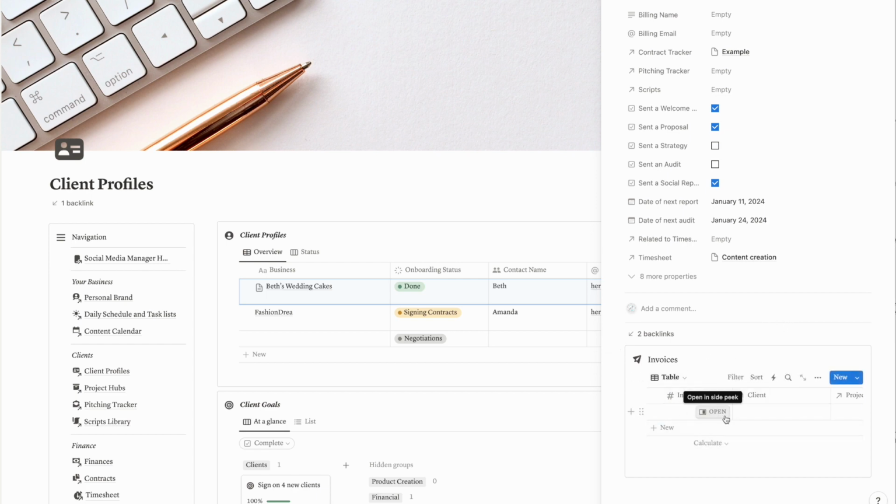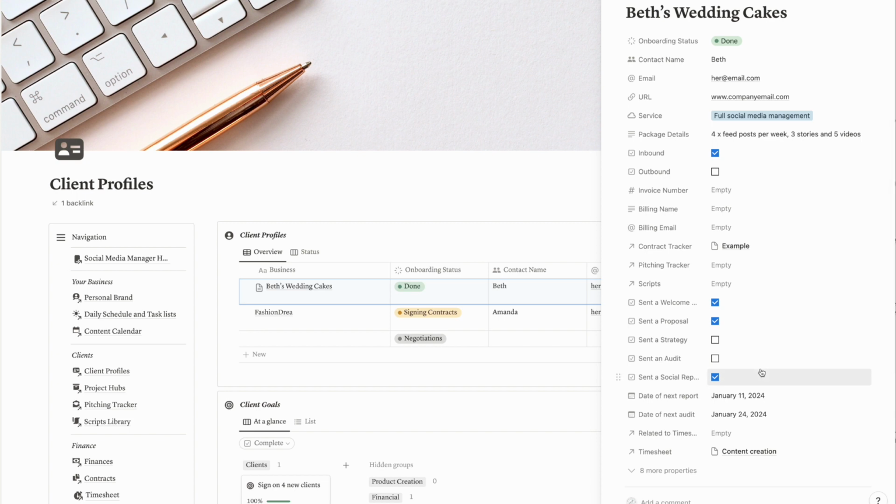So this database connects into finances. Every time you assign an invoice to this client, it's going to appear here. So you can keep track of the invoices that are overdue and anything like that, and you can see at a glance from your actual client profile rather than always going into finances.